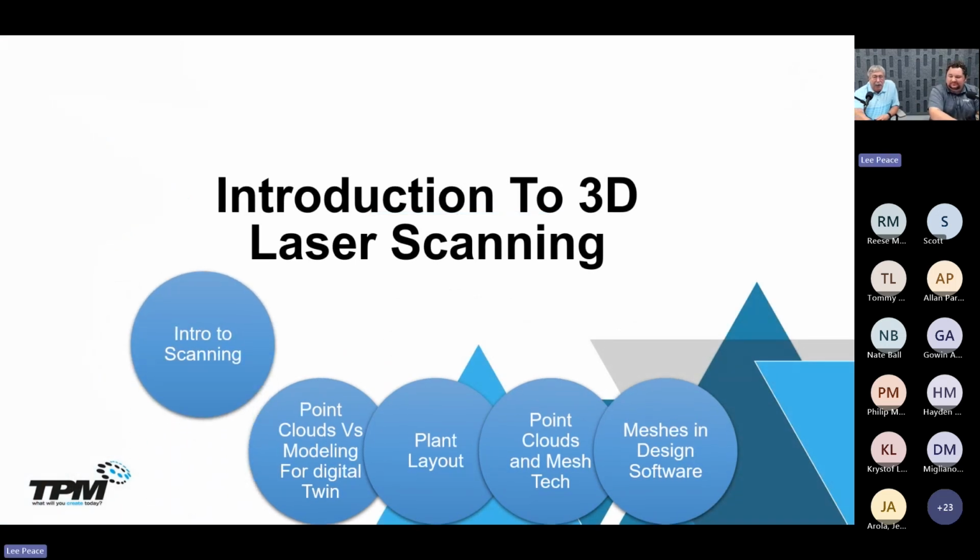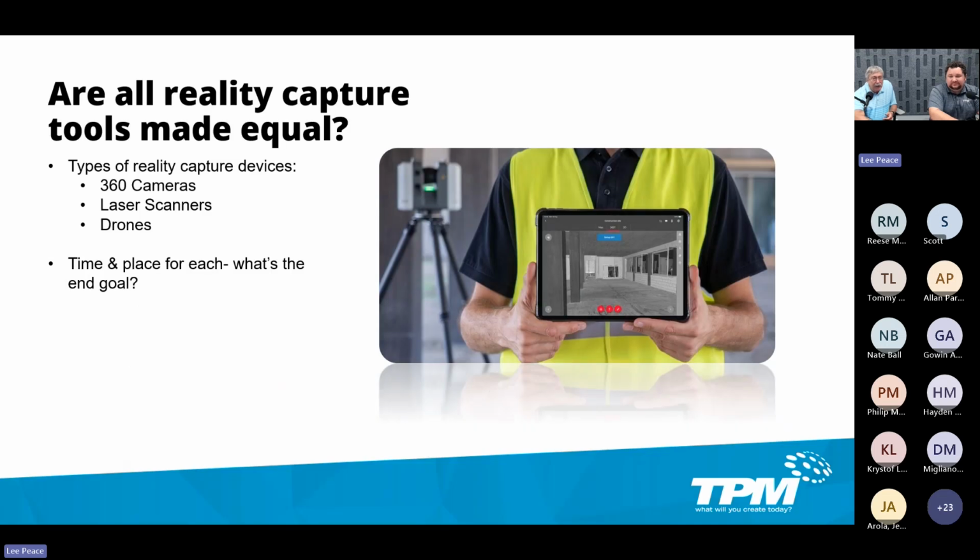So let's talk a little bit about 3D laser scanning. Now, I'm sure in this diverse a group, we have a lot of people that understand it really well and some that don't, but we're going to start at the basics here. There are lots of reality capture methodologies out there. They all have their advantages and disadvantages. On the low end of accuracy is 360 cameras.